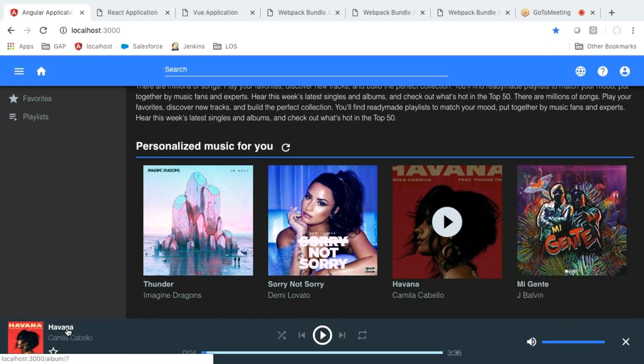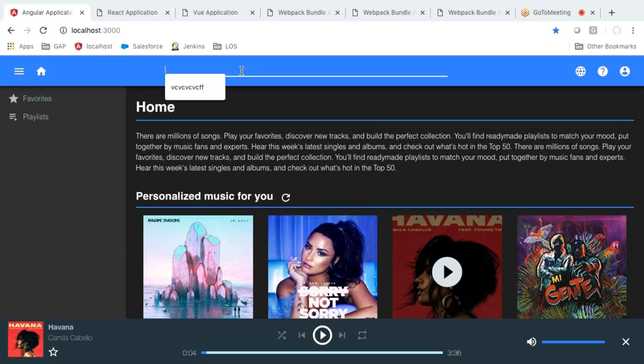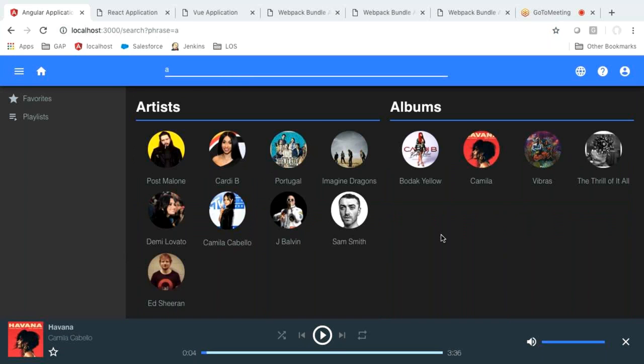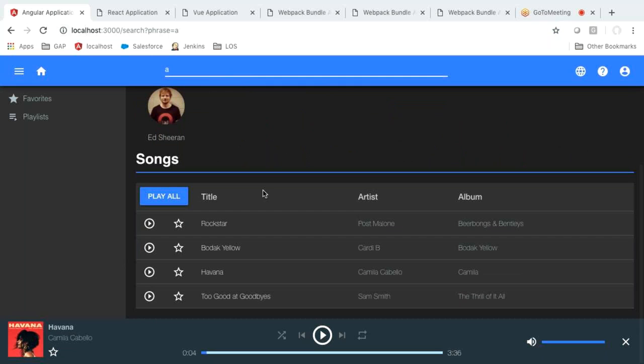So the search functionality, I will search just for an A. So it will show me the artists that I have that contain the A letter and the albums. And below you can play all. So in that case, before I didn't have these buttons enabled because I just selected one song. But when you select play all, you can play a collection. Let me change the volume to like really.